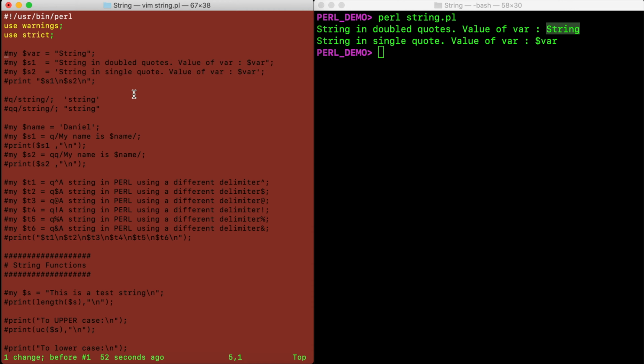Besides single and double quotes, Perl also allows us to use quote-like operators. For example, q followed by a string within the delimiters is equivalent to having your string inside single quotes, and qq is for double quotes. Okay, so let's try this out with an example.